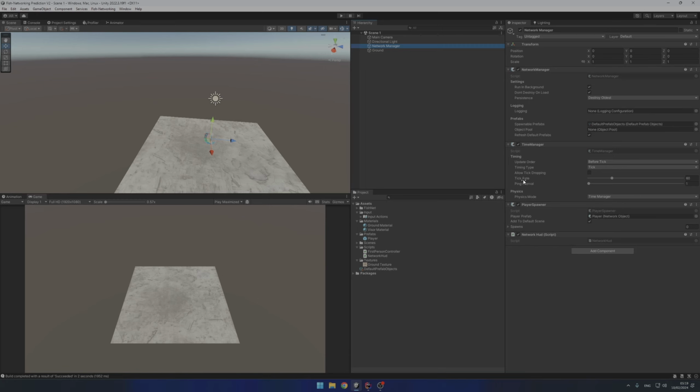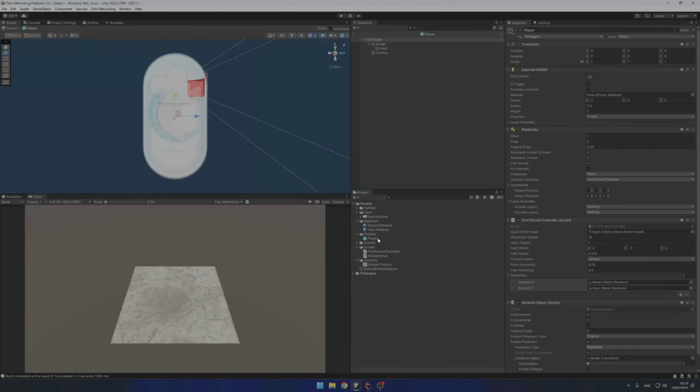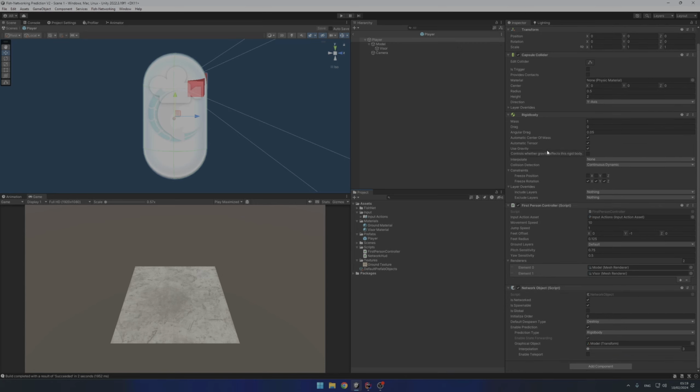I changed the default tick rate on the TimeManager to 60 instead of the default 30, just for the sake of demonstrating the movement, okay? I also created a NetworkHUD component, which just allows me to start and stop server and client, okay? Also, I have created a player prefab, which has a capsule collider, a rigidbody component, and our FirstPersonController component, plus the NetworkObject component.